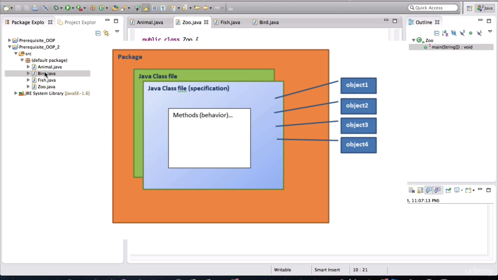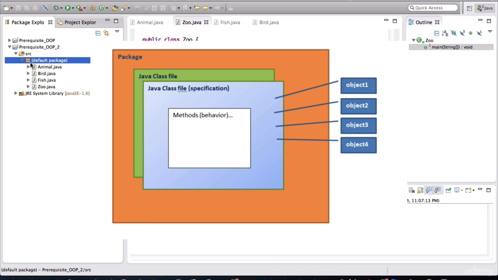So here in Eclipse, we have a package. This is actually a functionality in Eclipse called the default package, which is really not where you want to put your code. You want to define a specific package.